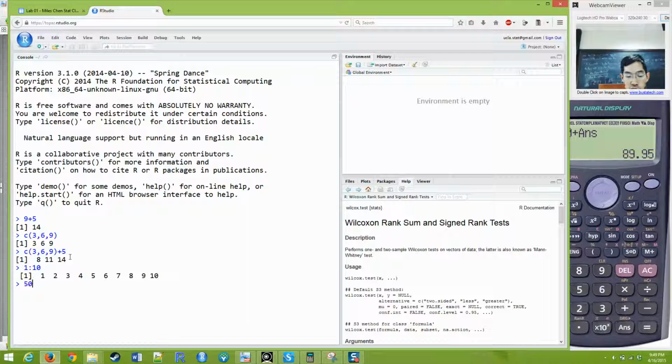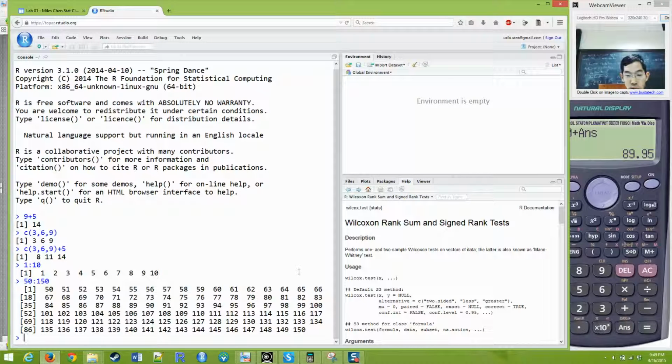I'll do 50 through 150, and it spits out a whole bunch of numbers, and we see that the first number, bracket 1, is 50, and then the 18th number in this sequence is 67, the 52nd number in this sequence is 101, the 86th number is 135, etc., etc. Okay, you guys kind of see why there's brackets and stuff? R has this thing, bracket notation, okay?